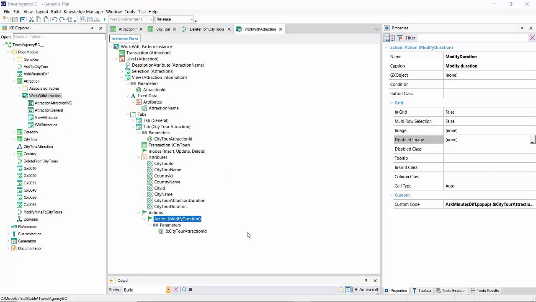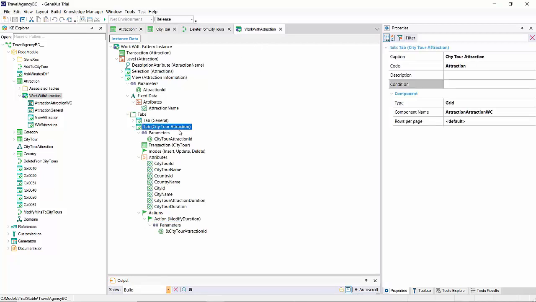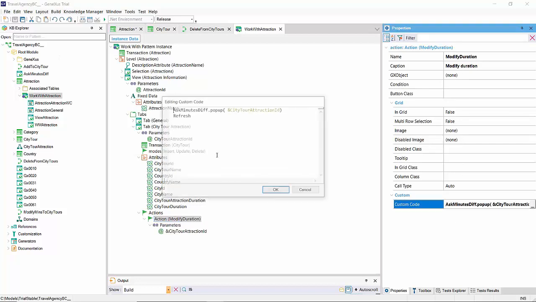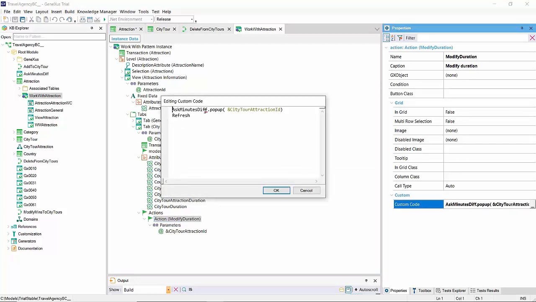If we want to see how to implement it in Genexus, in the Work with Attraction, we added an action, Modified Duration, to the tab corresponding to the city tours of the attraction. Its code is the invocation to the web panel of that name, passing it the attraction identifier. And when this web panel is finished running, a refresh is done to show in the grid the refreshed data.